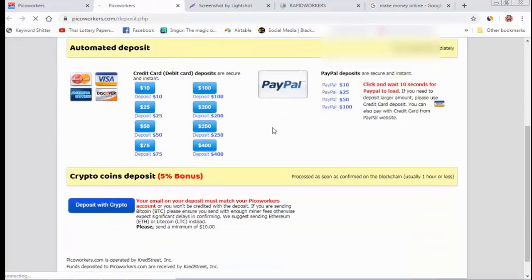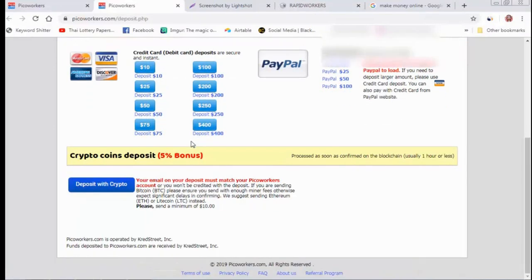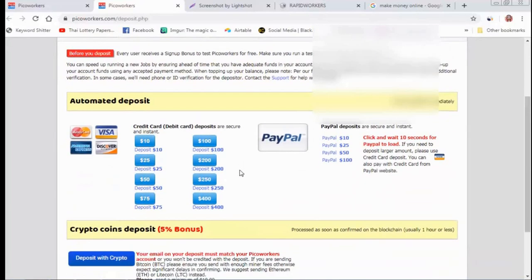Here you can deposit some money from PayPal: $10, $25, $50, $100. And if you don't have PayPal, you can also deposit money from your credit card or debit card. You can also deposit money with cryptocurrency, BTC or something. So you need to deposit money first in your Pico Worker account.